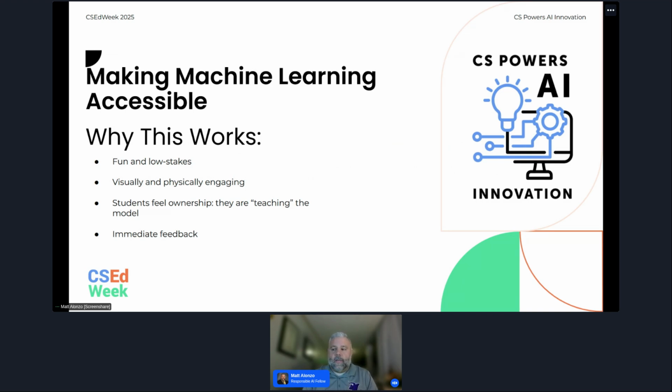So why it works: it's fun. It's low stakes. All my kids get involved with this activity. Everyone wants to do this because it's not difficult, right? The machine learning happens through the very accessible Google Teachable Machine. If you have not tried it out, go there, check it out. And it imports the model, and it's easy to load it into your program as well.